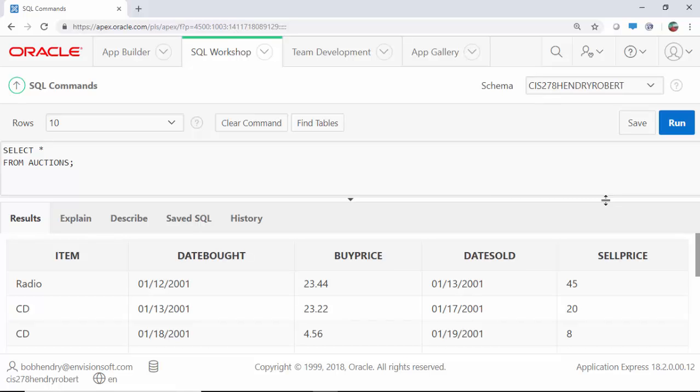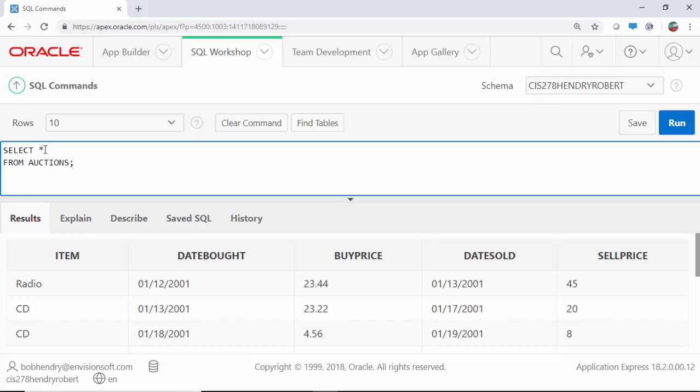So your boss taps you on the shoulder and says, "Hey Bob, you're stupid." Well, hopefully not. But your boss taps you on the shoulder and says, "Give me the largest buy price for anything we've ever bought." We could say something like this. We could say select max, and then we put in the name of the column, which is buy price.